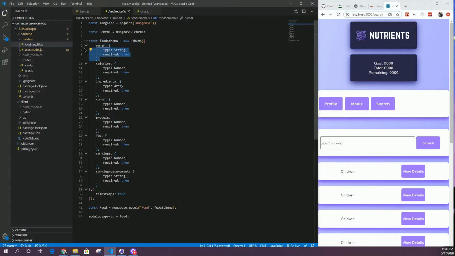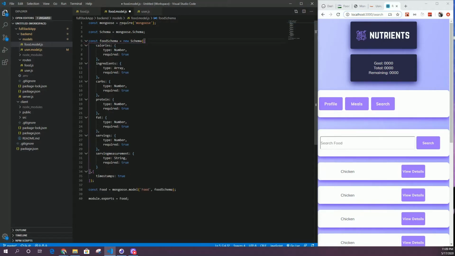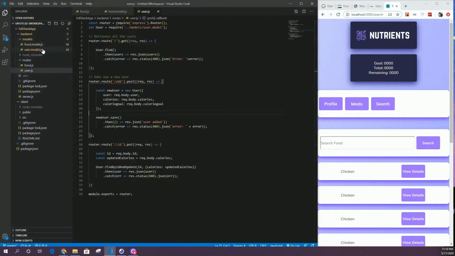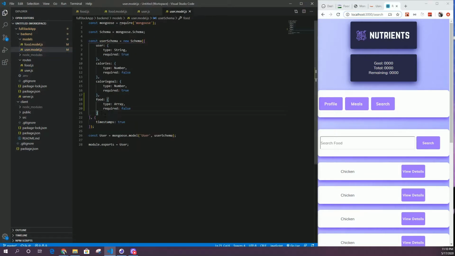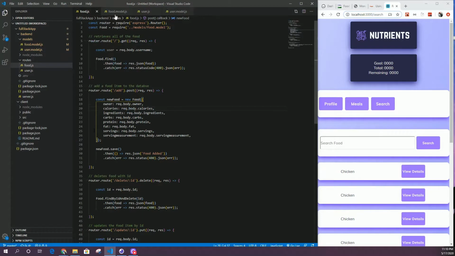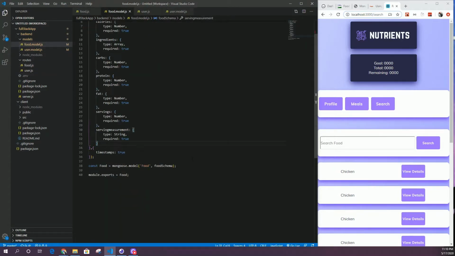We don't need the owner, which is basically the username, so we won't need that anymore. We will need calories, carbs, proteins, fat, serving measurements. I believe those are all the things that we do need. Then if we go back to the user, I already have this typed in, the food, and it's going to be an array type. Now, actually, let's go back to our food and let's add date. Yeah, let's leave it at date.